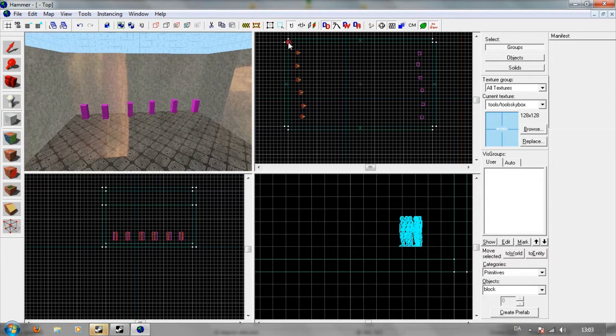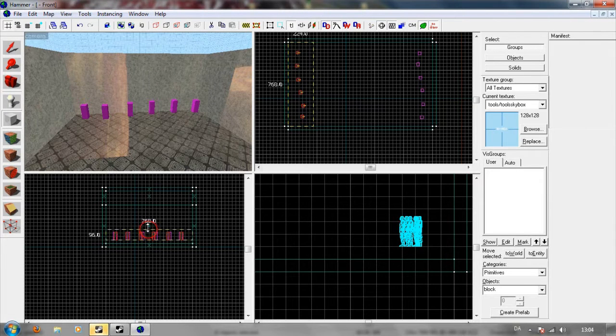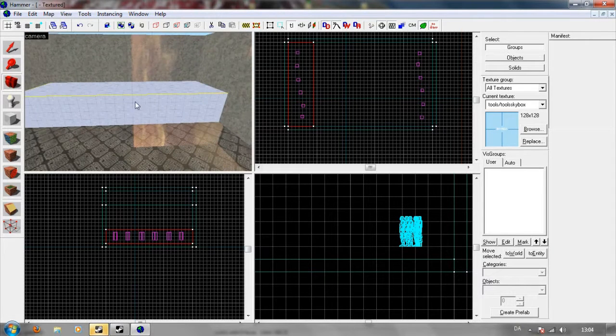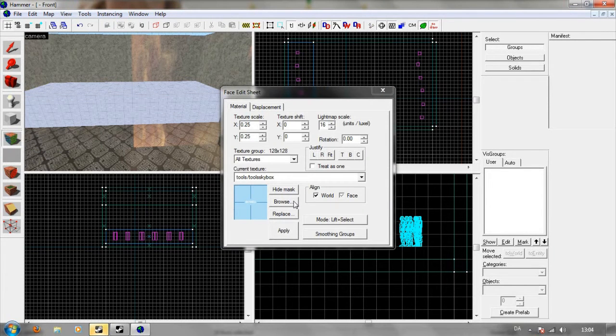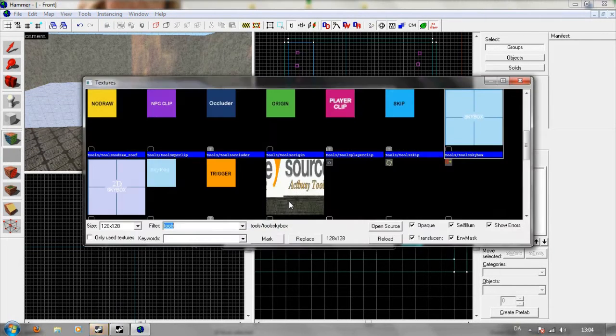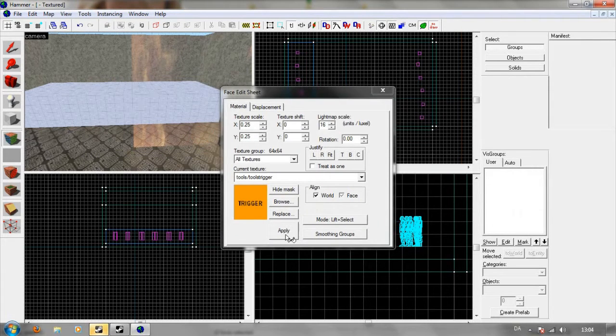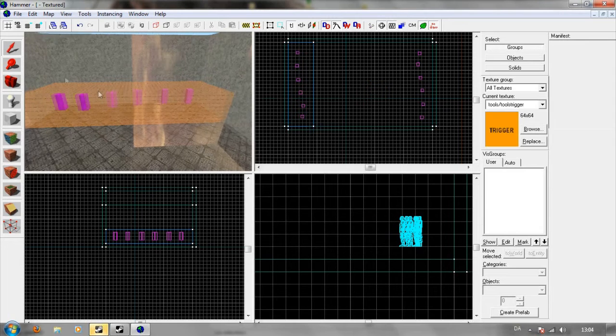Okay, now for the Buyzone. In a map you probably want to make a Buyzone to make people able to buy weapons. So you're gonna make a brush right there where you want the Buyzone to be. You're gonna go to the texture tool, you're gonna type in trigger and make a trigger like that.